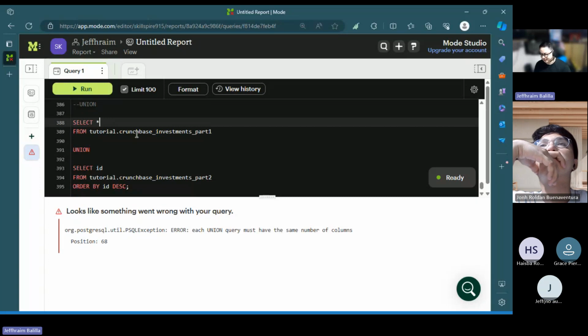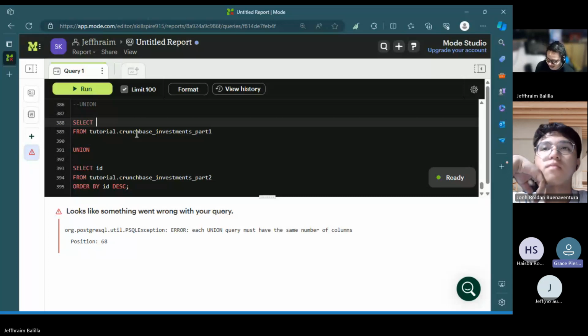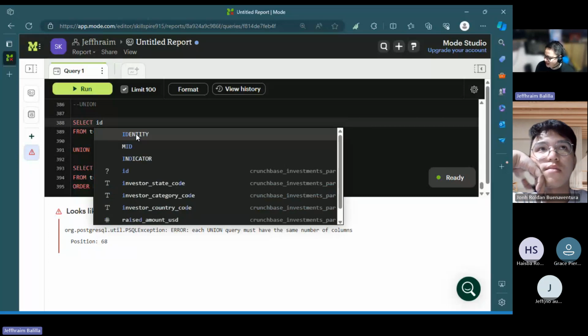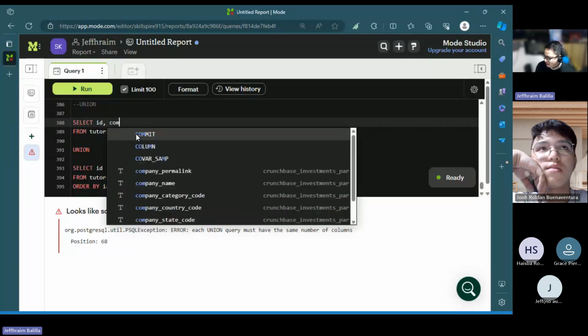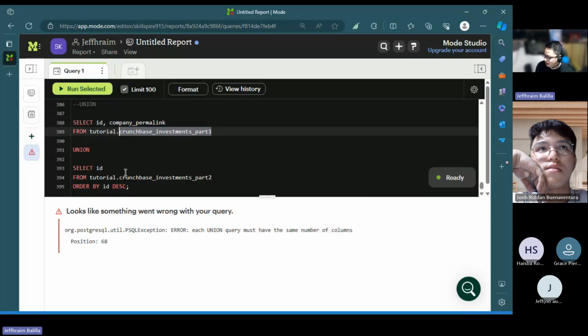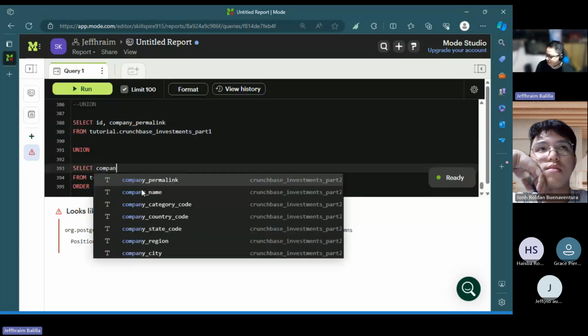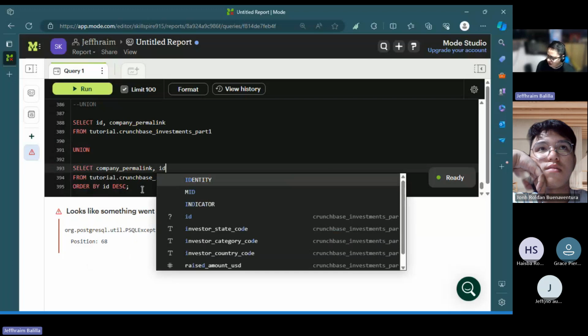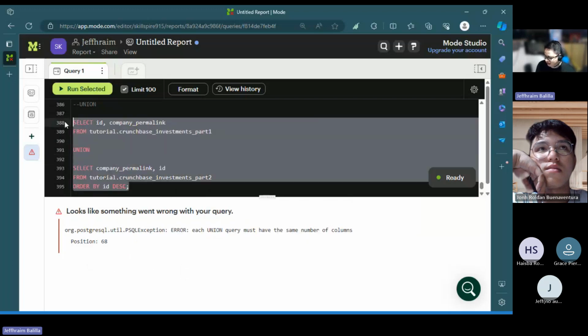Exactly. If the columns don't exactly line up, like in our example also with the 3 columns, it won't work. ID has to be the first column in both of those. So for example, if I have ID in here and, in another table, company permalink, and I have company permalink on the other and then ID, this won't work.